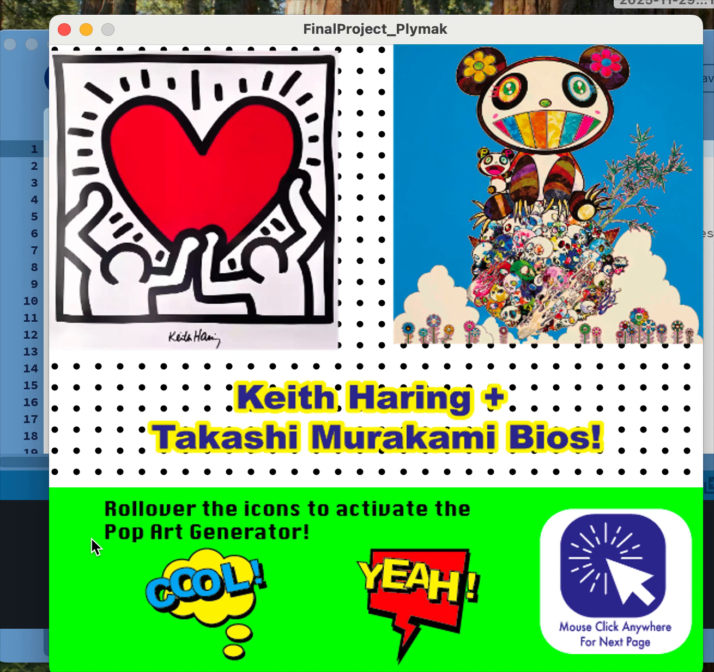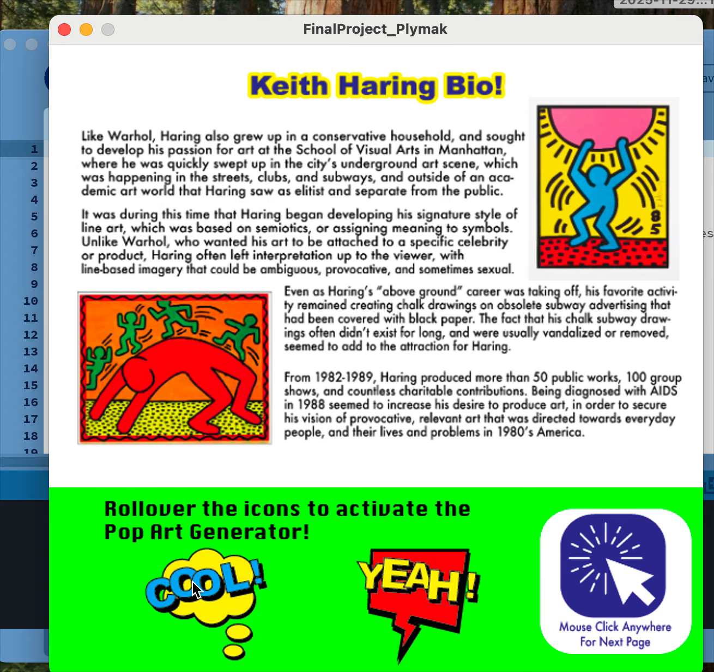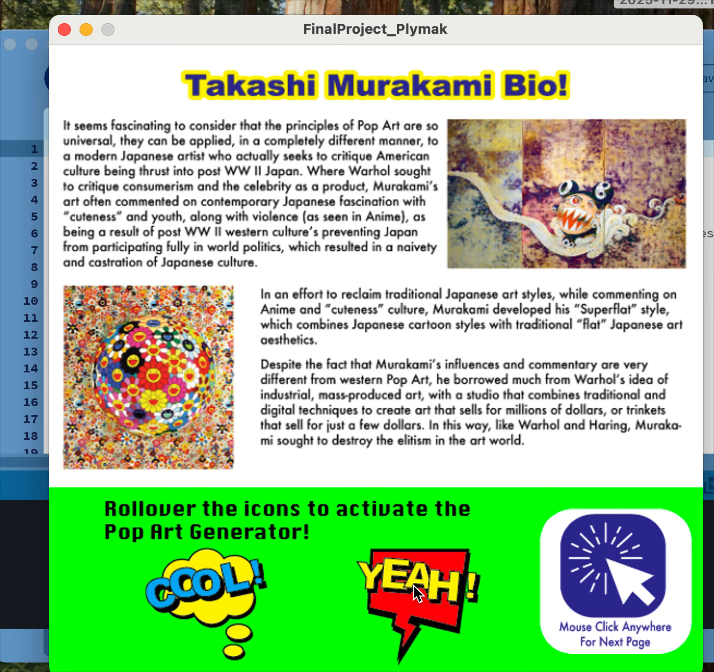You can see our two rollovers are all working. There we have the Keith Haring bio, as well as the same thing about Takashi Murakami. Something else I should mention is how flexible pop art is as a medium, which is why I felt it was very appropriate to use Processing and Java to put together a pop art piece, just because the media that's been used has been so flexible.